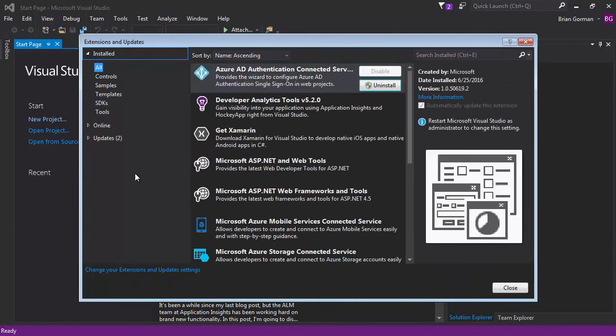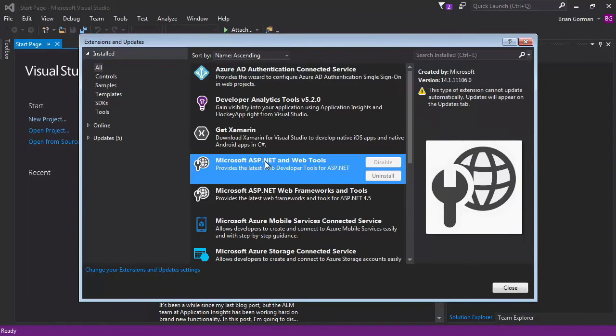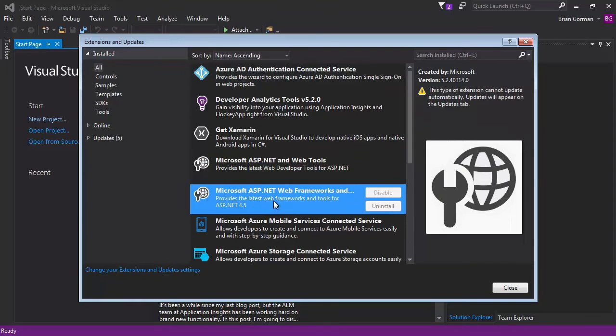And this might take a moment to load. What we're going to do is look and see what's installed. And we see that we do have ASP.NET and Web Tools, as well as ASP.NET Web Frameworks and Tools, which does our ASP.NET 5 stuff, which we'll be using for the bulk of this course.